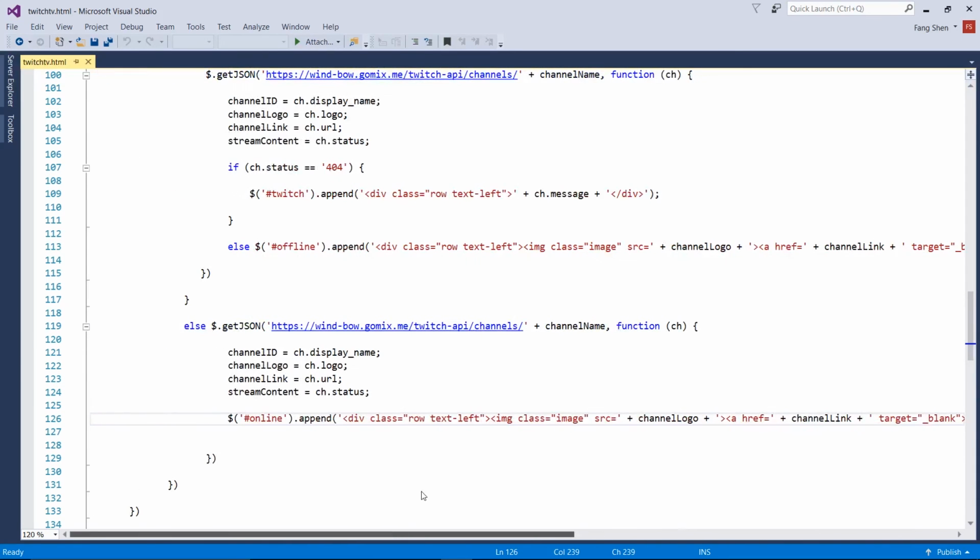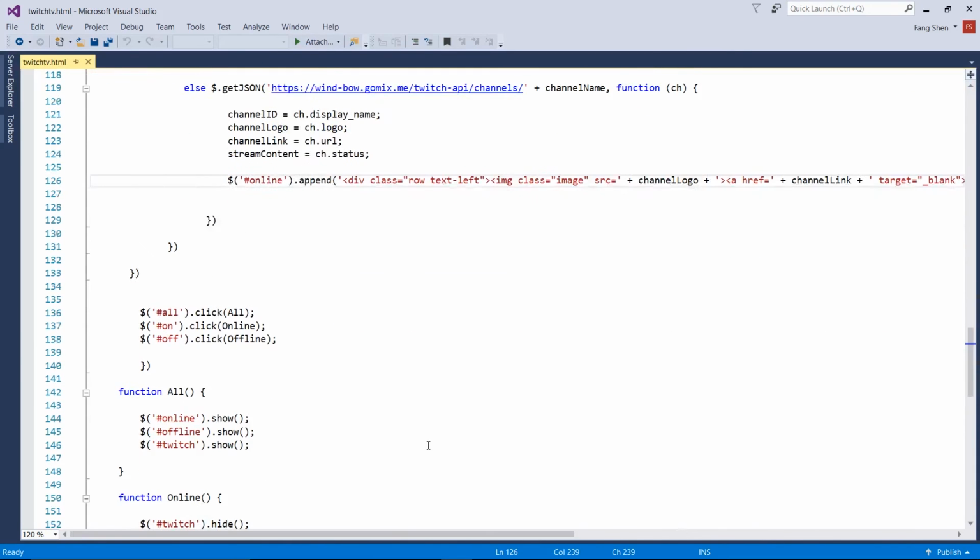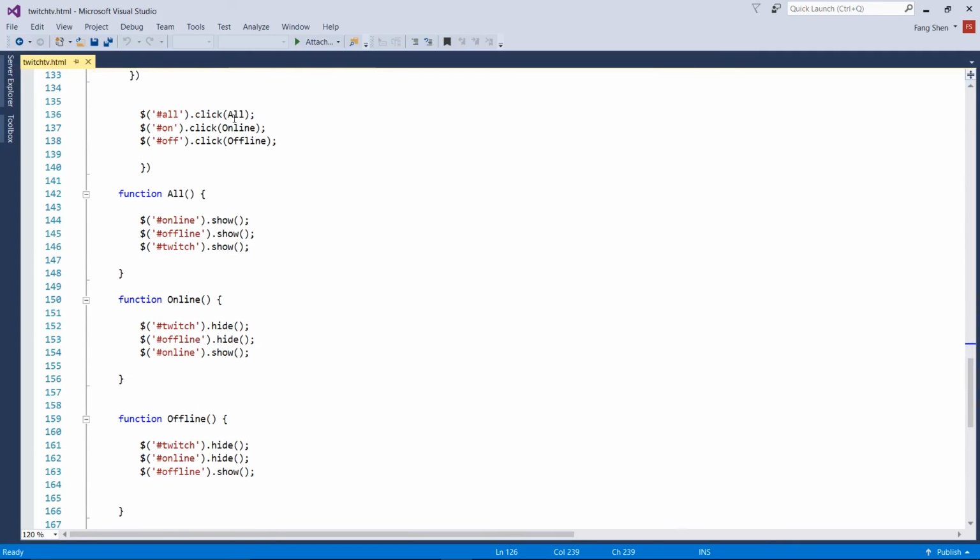Lastly, I've declared 3 functions using show and hide to display channels with different statuses as the user clicks on different buttons, which achieves the effect I've shown you in the very beginning of this video.